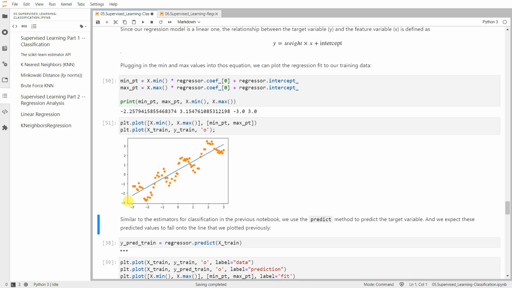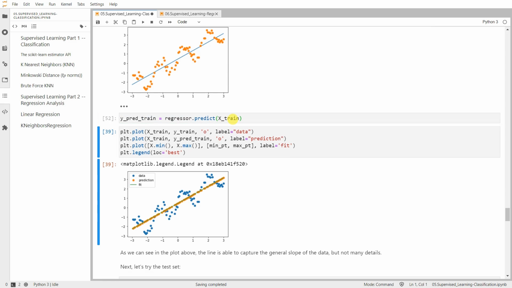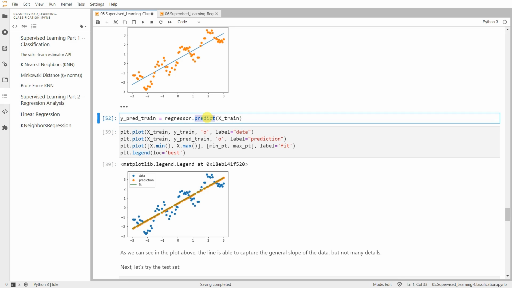So what we can say here is that linear regression is a linear model and therefore is restricted in capturing these complex patterns, right? If you use second, third order polynomial, probably we can fit a nonlinear model to exactly capture the sinusoidal nature of our input. So, similar to the estimators for classification previously seen, we use the predict method to predict the target variable y. And we expect these predicted values to fall onto the line that we previously plotted.